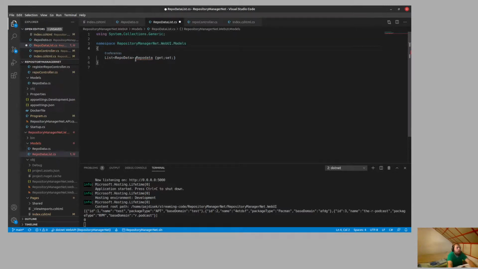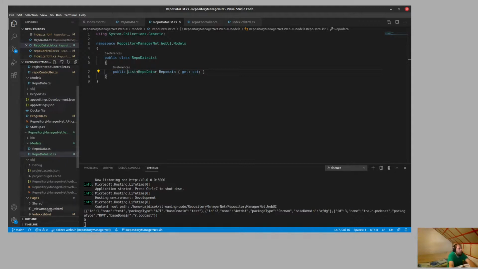Oh yeah, I need to create so public class repo data list, and this. Of course, let's format the document. It's a bit of an ugly solution to that problem, but it will have to work for now.